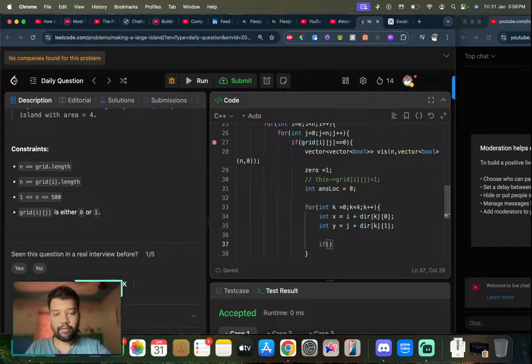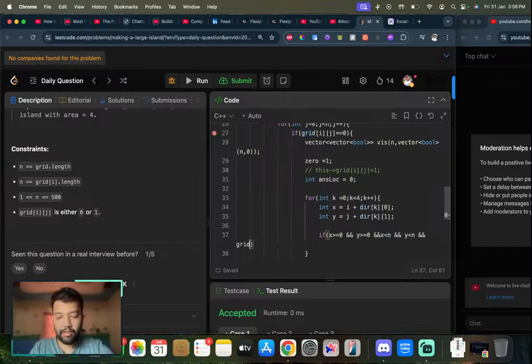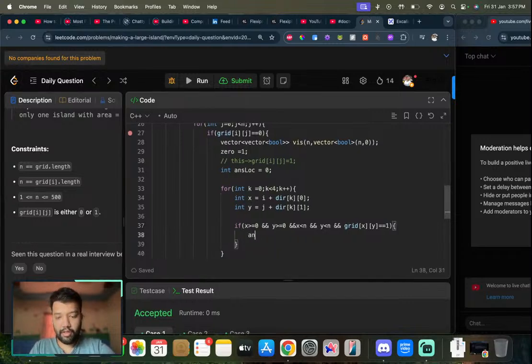So if x greater than or equal to 0 and y greater than or equal to 0 and x smaller than n and y smaller than n and grid of x y is equal to 1, answer plus is equal to DFS of x comma y comma this.